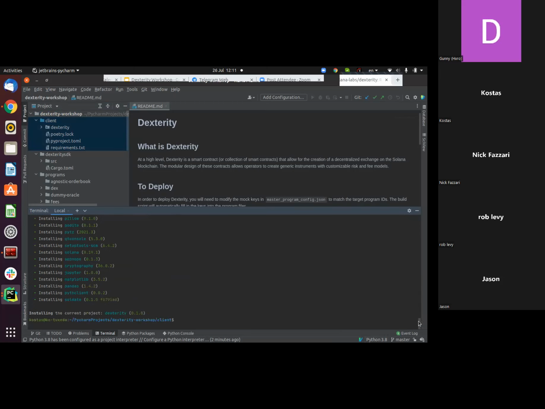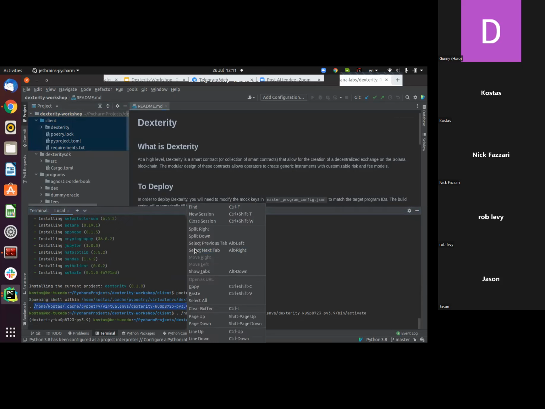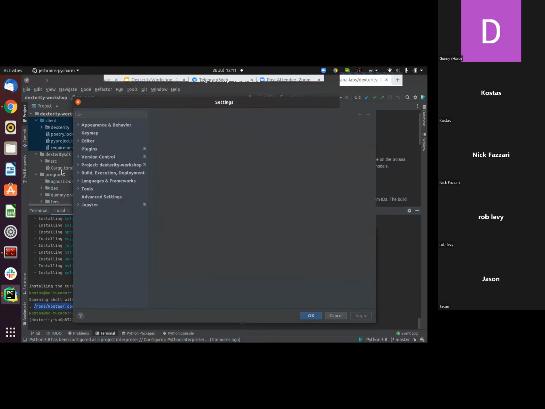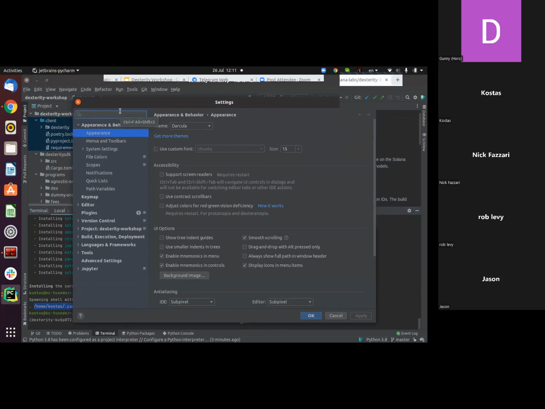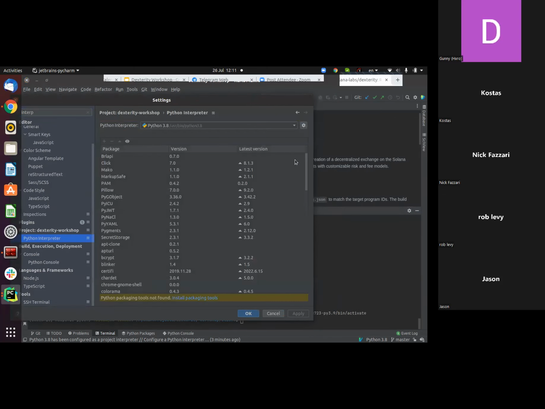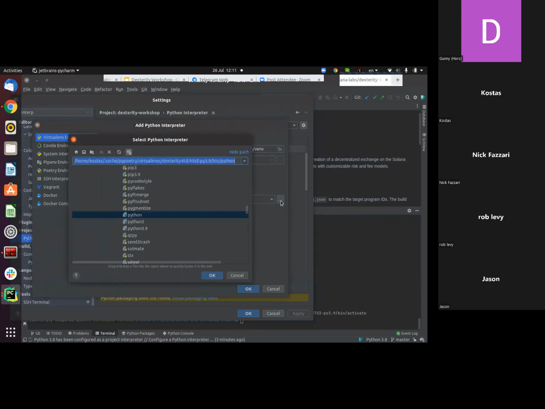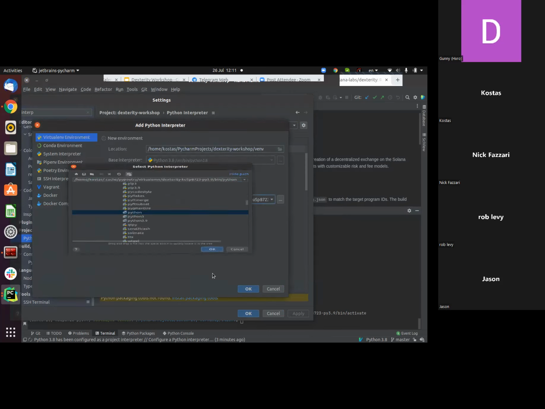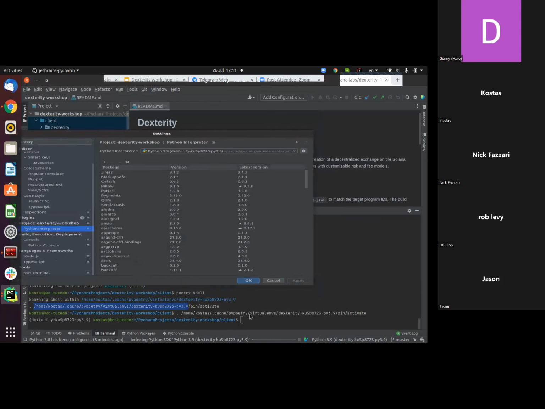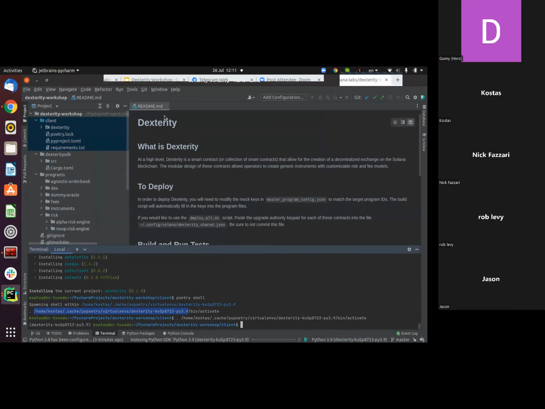Okay. So the other thing I'm going to do is find out where this virtual environment went, and I'm going to set that as my virtual environment here. So this is going to take a second to index, but that will give us nice highlighting and also completion.